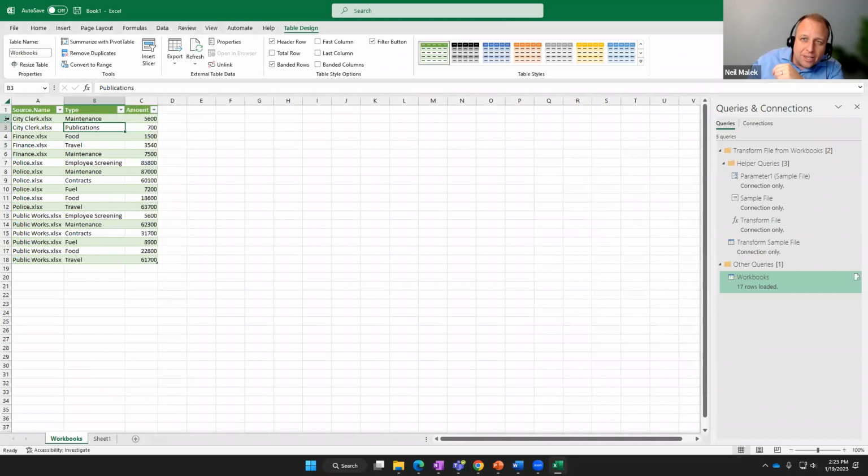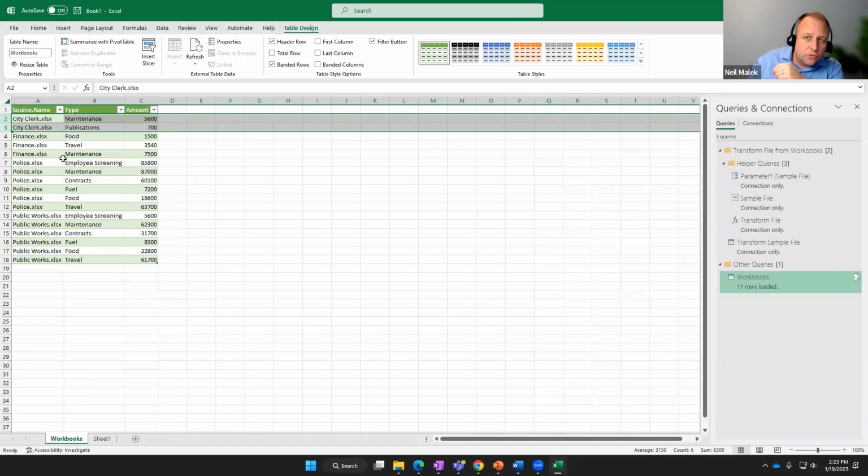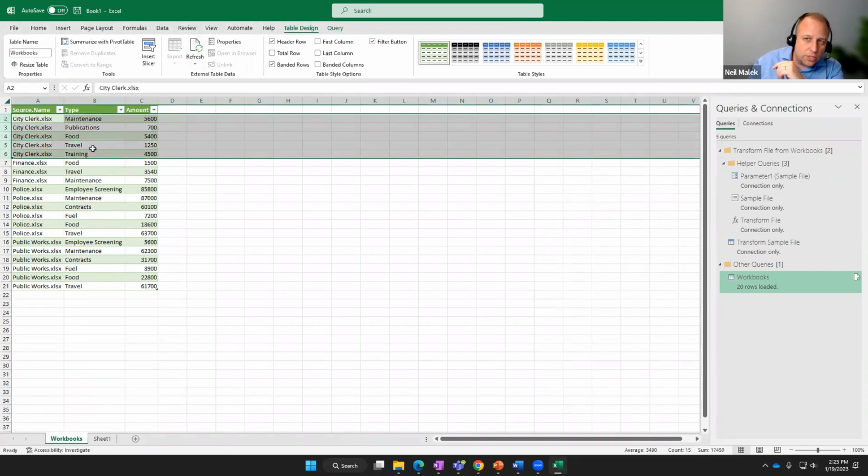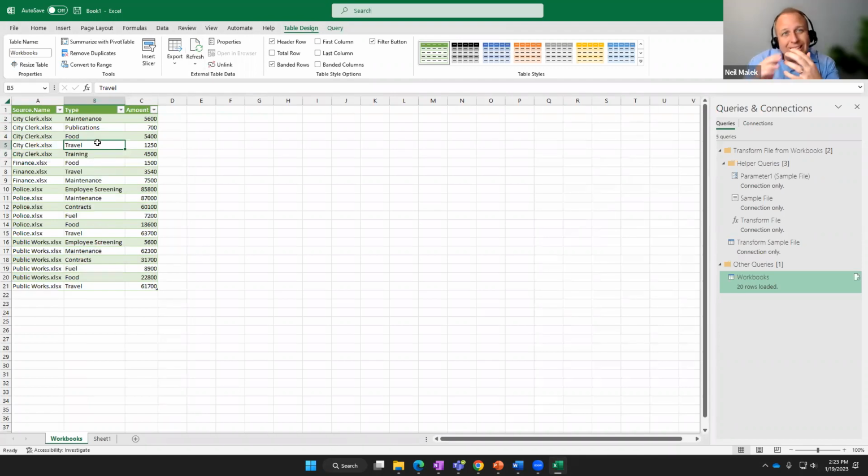And what we're about to see is right now there are 2 entries for city clerk. There's about to be 4 or maybe 5, I don't know. Let's say we hit refresh and all of a sudden there are 5 entries for city clerk. So we have a dynamic connection to all of these files that as the data changes, as you add more records, as you change the existing records, this will consistently keep up with that.